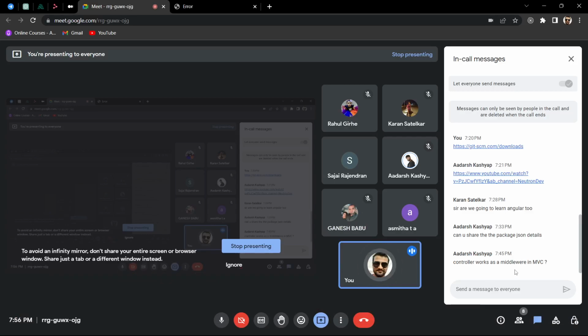Controller works as a middleware in MVC? Adarsh Kashyap, please hold one minute. Adarsh Kashyap is asking whether a controller works as a middleware in MVC. No, no Adarsh. Controllers are something that we define in our backend language. Is it like routes in PHP? Right, it is routes.